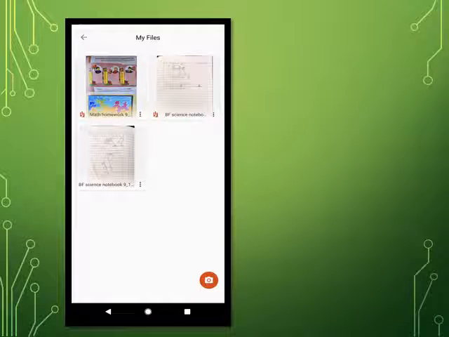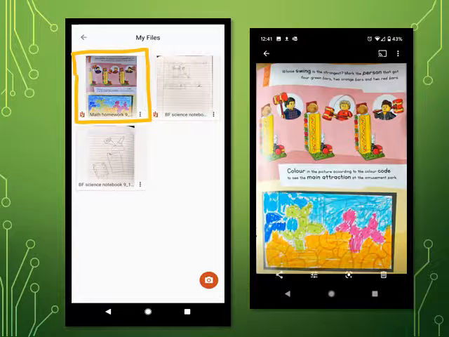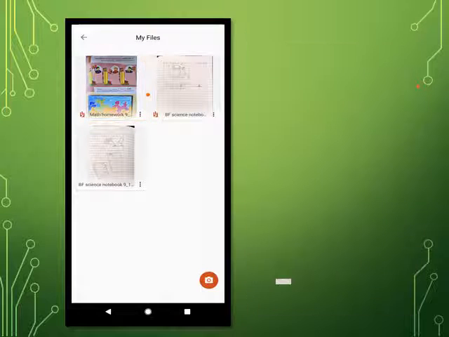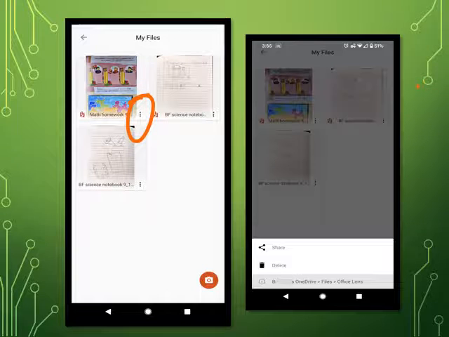Now you're ready to share this PDF to Google Classroom. There are two ways to do this from within Office Lens. The first way is to click on the assignment file to open it, and then click the open triangle in the bottom left corner. You can also just click on the three dots in the bottom left of the assignment icon and then click Share when the window pops up.